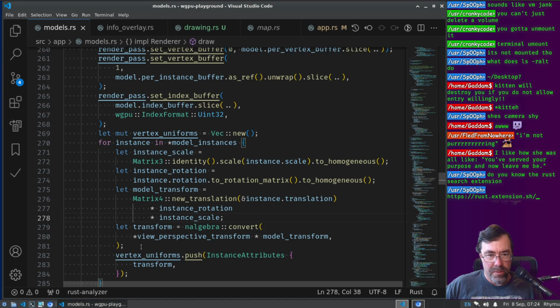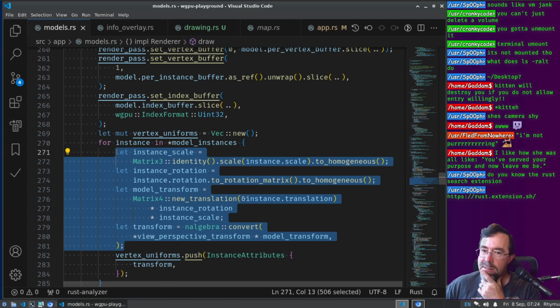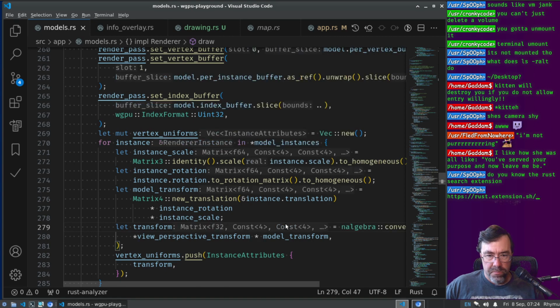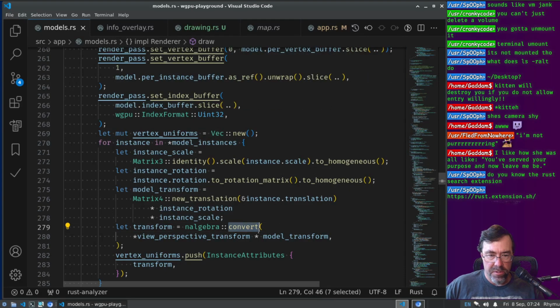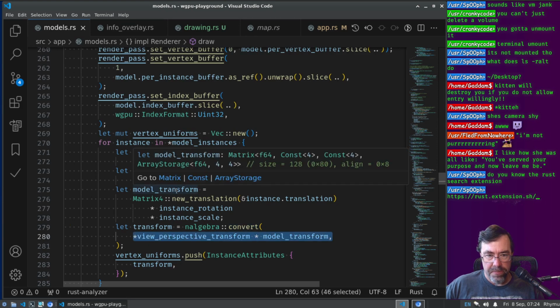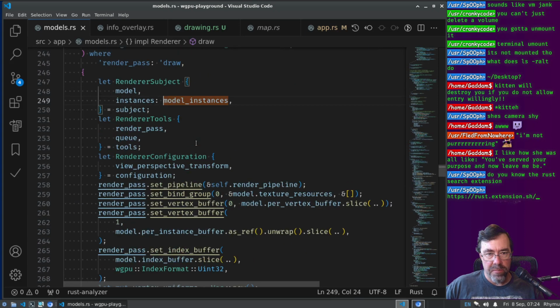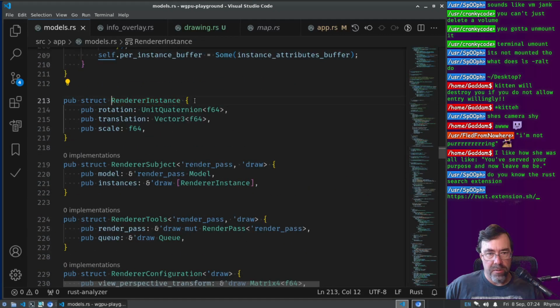So yeah, I would be able to simplify a lot of this, right? This convert is doing a 64 to 32 conversion. I would still do this. It's just the model transform would get easier. It would just be taking the similarity and turning it into a matrix. Okay, well, let's play with it. Where do I get these things from? The instance, model instances, render instance.